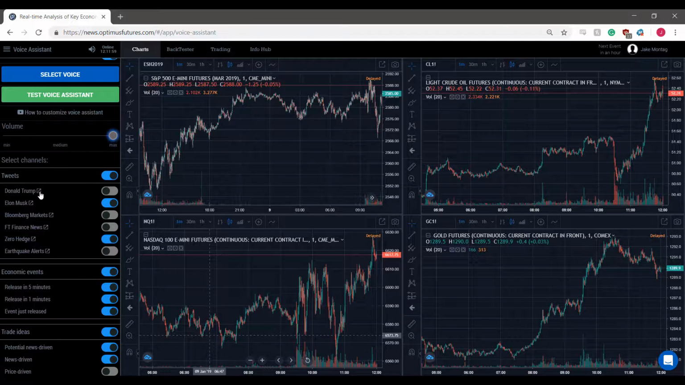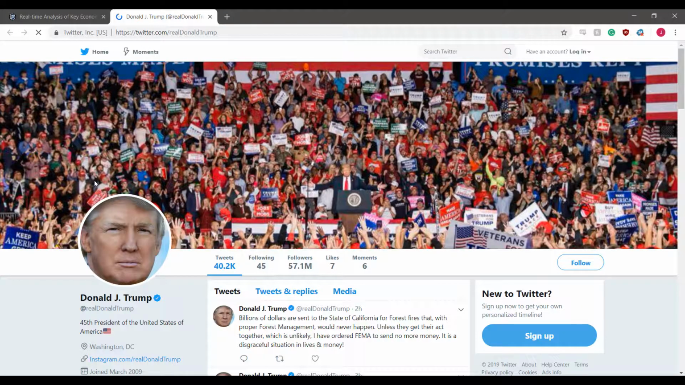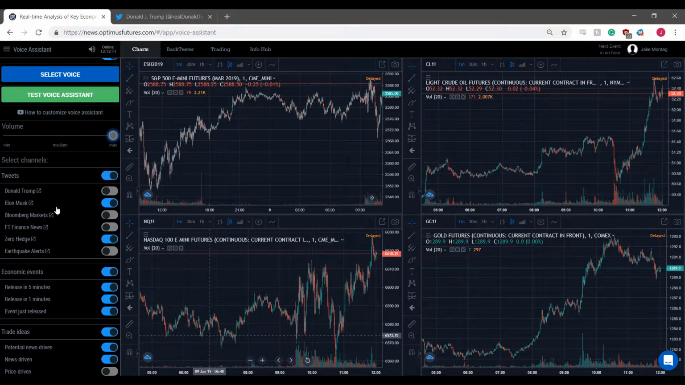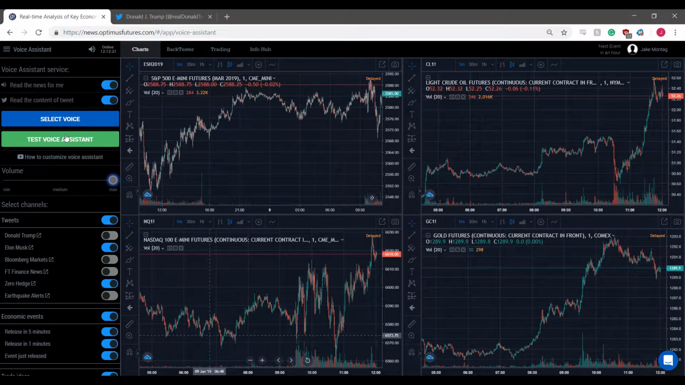If I do click on one of these influential people's names or the company's names, as you can see, it will open up the direct page for their Twitter. So if you'd like to access their Twitter page, you can simply click on one of these people or companies in this section.